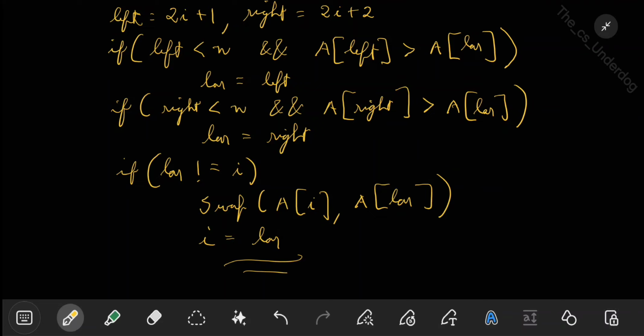So if there comes a case where parent is the largest, that is largest is not either of the children, but it is I, which is the parent itself, then this loop will break here. So this is when your heapify loop will come out. So this is your complete heapify process.